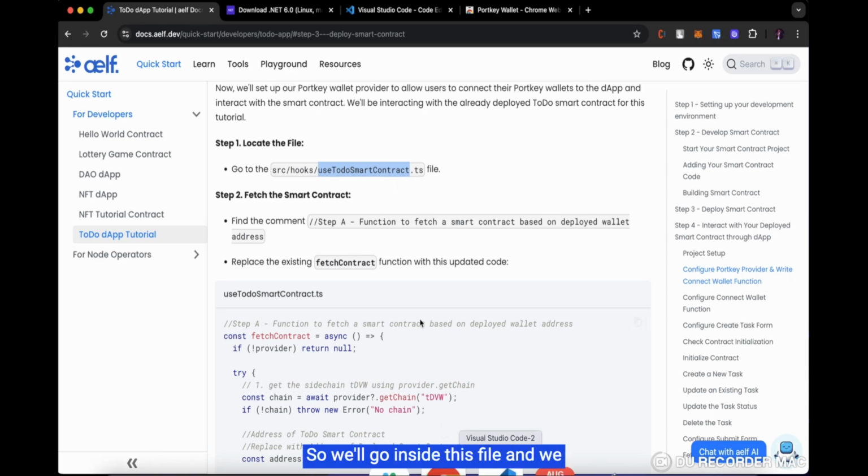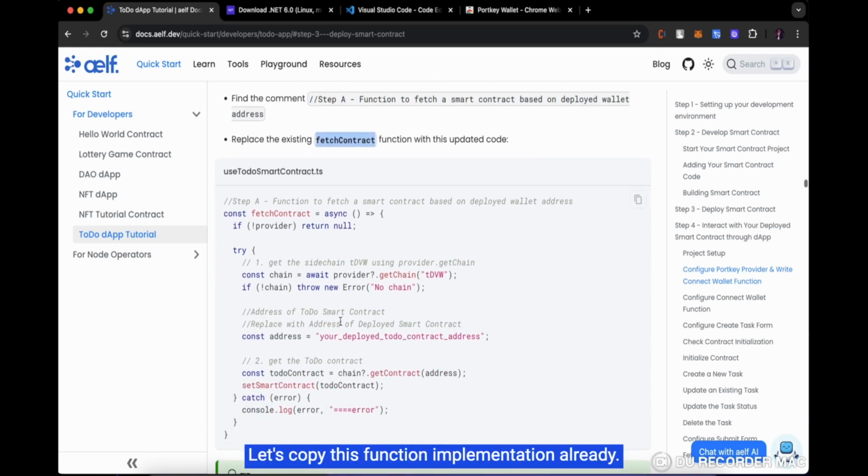So we'll go inside this file and we will search for this step A command. Okay, and there is a function called fetchContract. Let's copy this function implementation already. This fetchContract actually fetches the provider. Provider means when we are interacting through a browser, it checks which providers are provided. Like Portkey is a provider inside the browser, so it will fetch the Portkey provider from there.